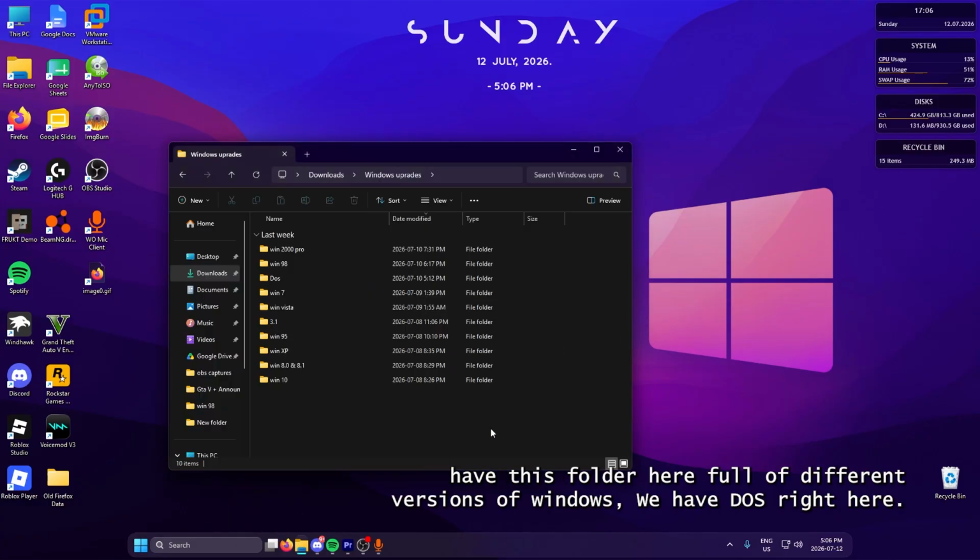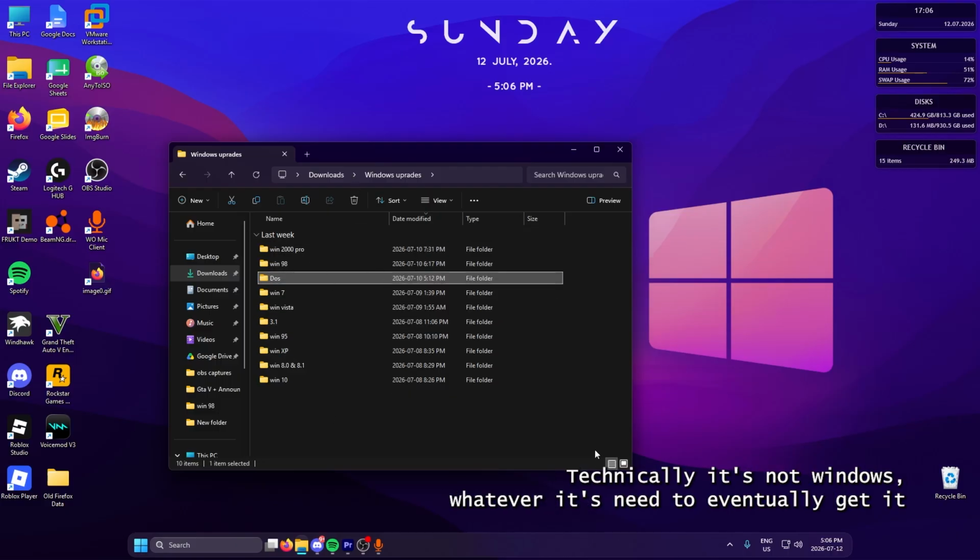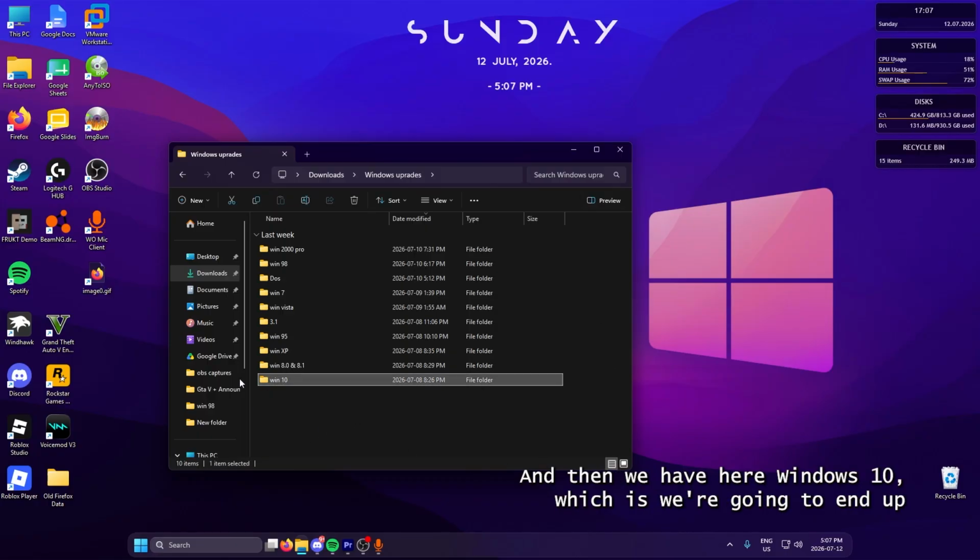We have this folder here full of different versions of Windows. We have DOS right here. Technically it's not Windows, but whatever. It's needed to eventually get Windows. And then we have here Windows 10, which is where we're going to end off.